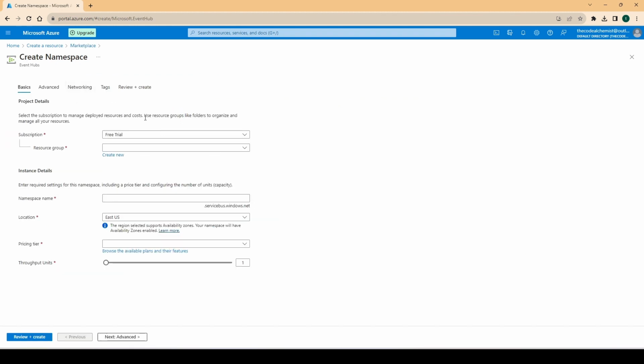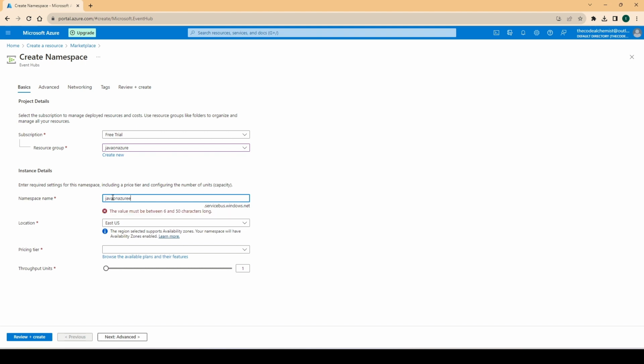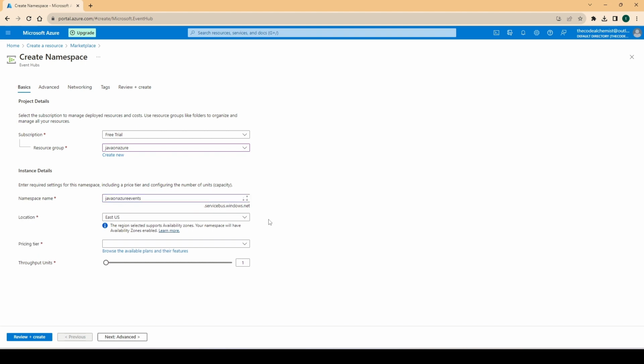Same as other resources, we need to fill up this form and provide the required information. So first select the resource group. We have an existing resource group and I'm going to use the same. Then we need to provide a namespace name. That is the Event Hub namespace that we are going to use. So give it a meaningful name. I will name it Java on Azure Events. Coming to the pricing tier, I'm simply going to select the standard, which is recommended, and hit next.